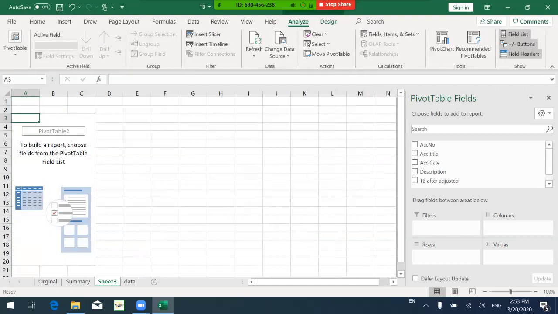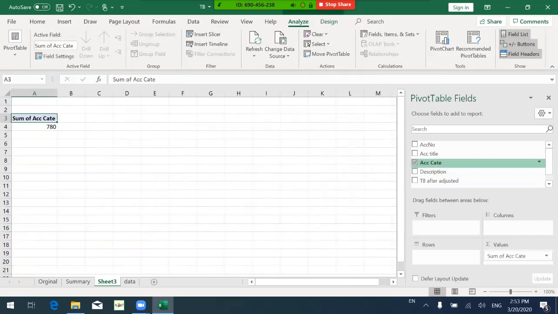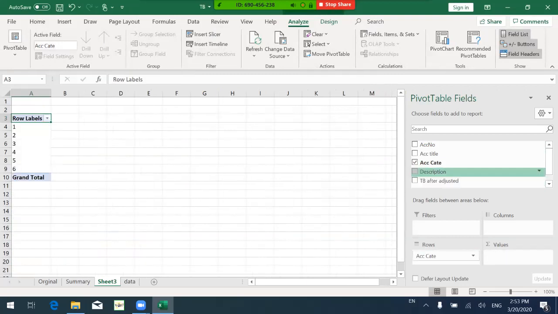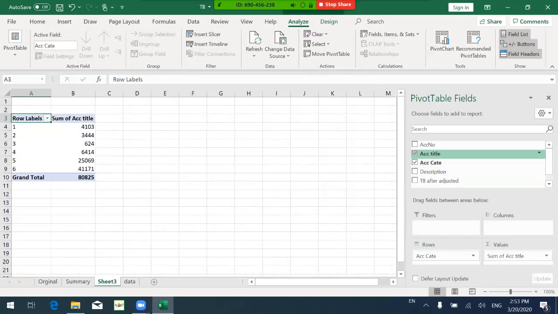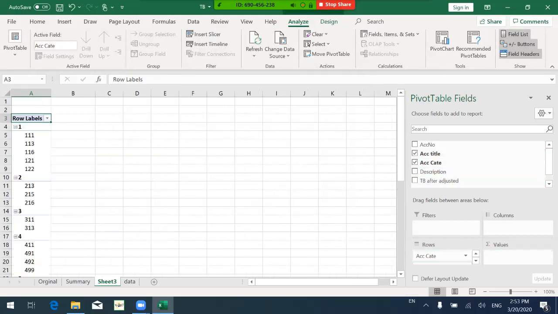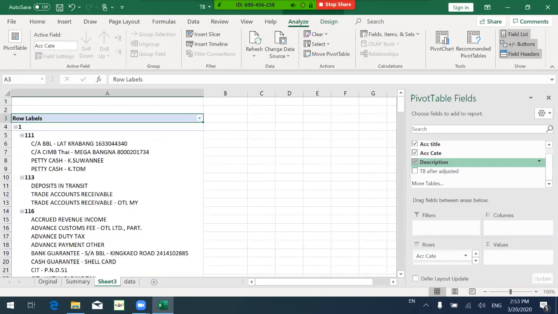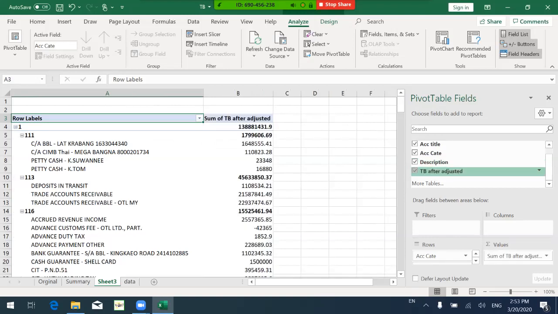Okay, now I want to do detailed balance sheet and income statements. I will go to accounting category first, and then accounting category should be on the row. Then account title has to be on the row next to accounting category. I will do descriptions, and then I will do trial balance. Now it's detail.